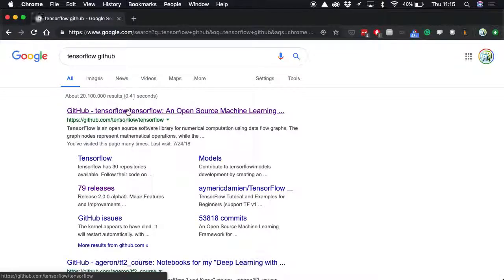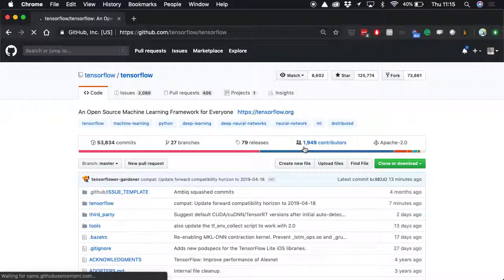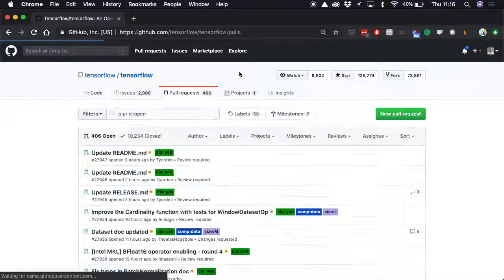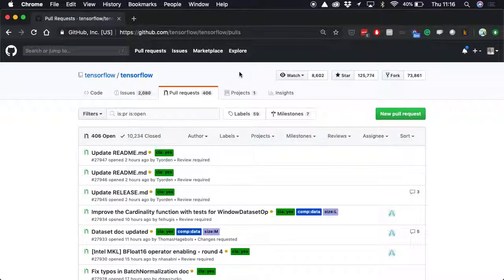TensorFlow. This is a huge project that has 2,000 different contributors, 27 branches, 79 releases, and 53,000 commits. This project is being worked on by thousands of teams all over the world in order to make sure it has all the features and all the compatibility and works on all the different systems. And so what you do if you want to make a change to TensorFlow is you make something called a pull request. Here, updating the README is pretty minimal.